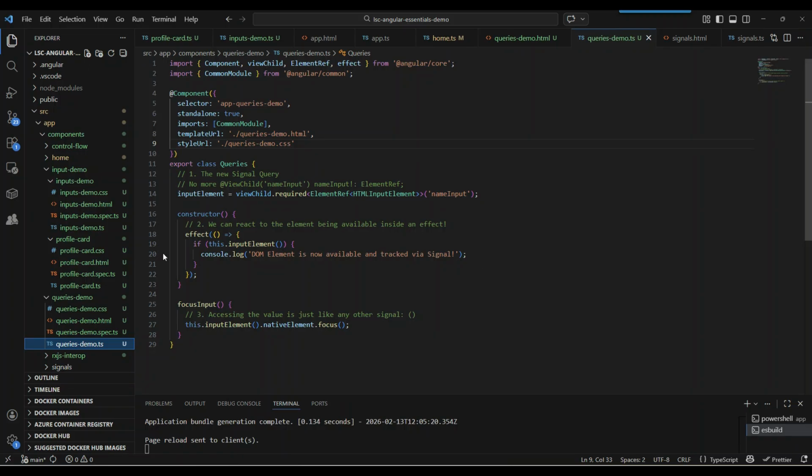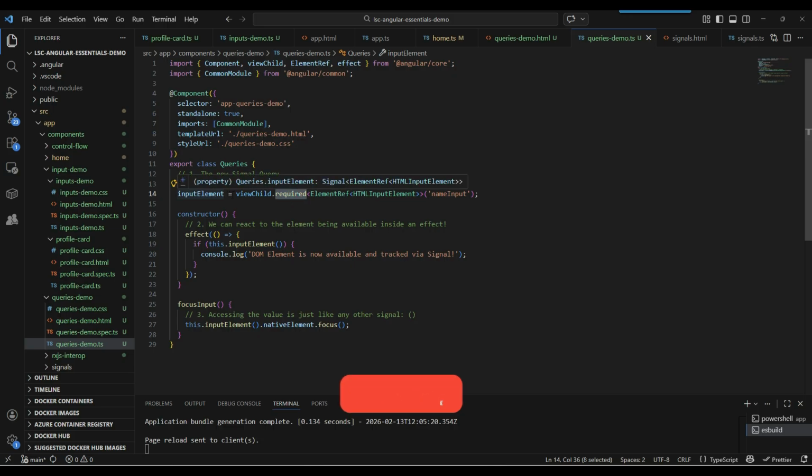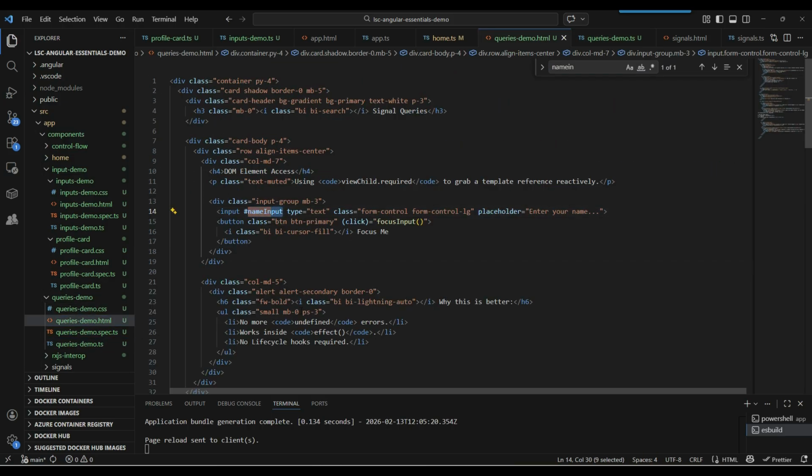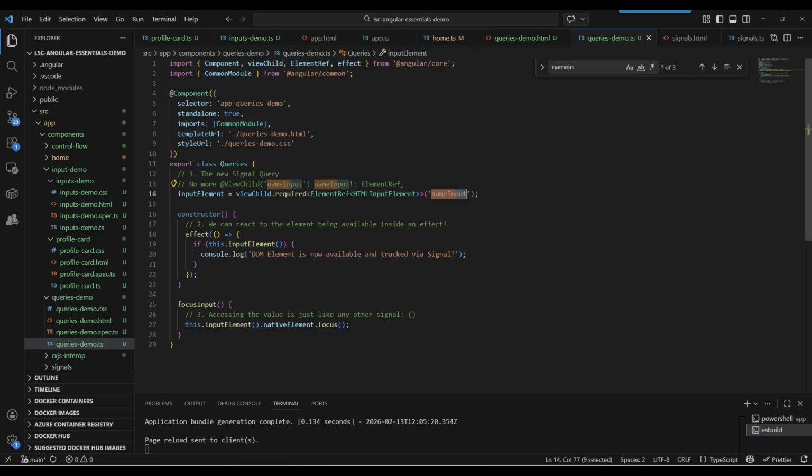So if you look at this, this is the component we are referring to in this video, the queries demo. All we have is an input element variable, and we are saying it is required. We need to have this. The name is like this. So name input, let's see. You see this? This is what we are referring to, and we're saying it has to be there. So this is the one which is referring to the child.